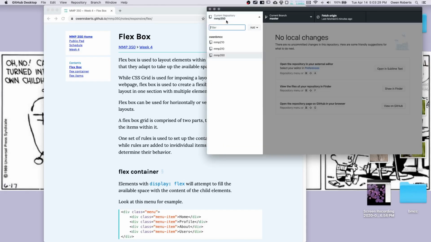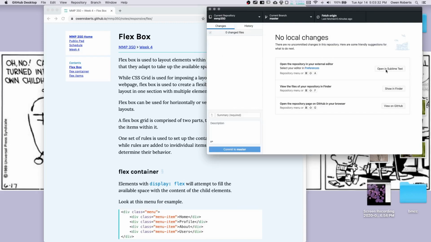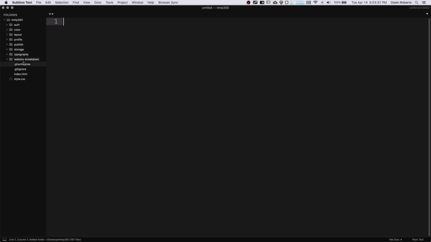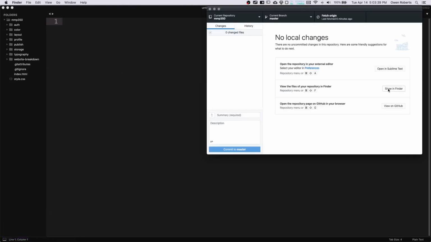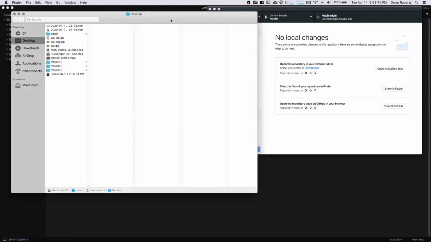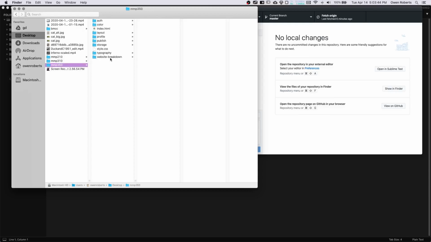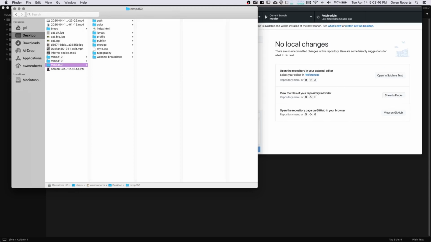So I'm on the MMP 350 repo. I'm going to click open in Sublime Text so that we have our page ready. And then I'm also going to click Show in Finder. So here's MMP 350. And I'm just going to make a copy of the storage folder. So that's the last project that we did, adding images to our posts and our profiles. So I'm going to duplicate the storage folder so we can get started with a new project.